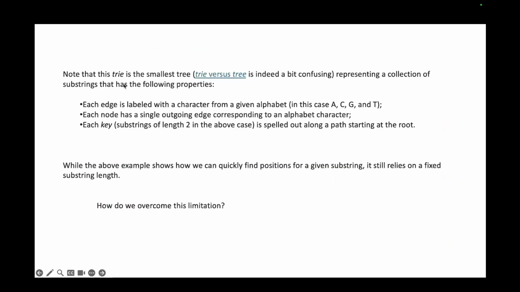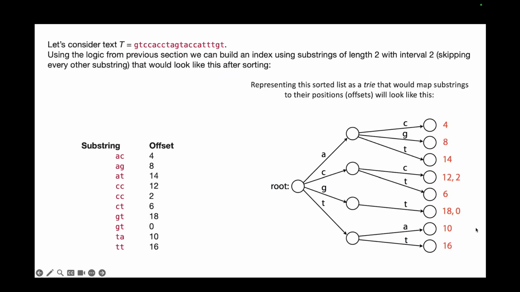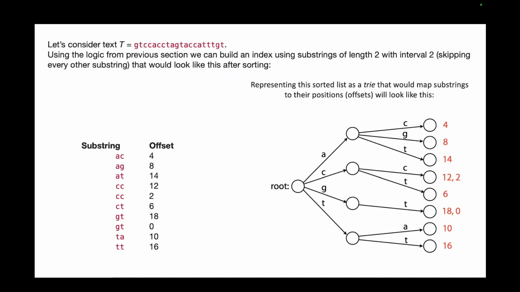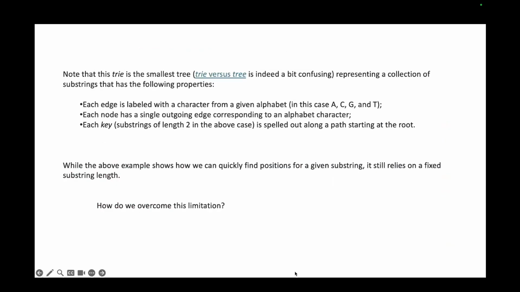Now note that a trie is the smallest tree. So this is not a tree, this is a trie. This is the smallest version of a tree, and obviously trie versus tree is a little confusing, I can understand, but I'll come to the difference. So this trie is the smallest tree representing a collection of substrings that has three properties. Each edge, so this is your graph, is labeled with a character from a given alphabet, in this case A, C, G, and T. Each node has an outgoing edge corresponding to an alphabet character.